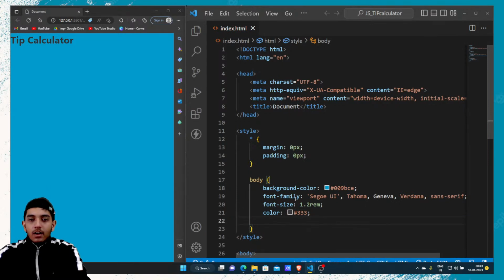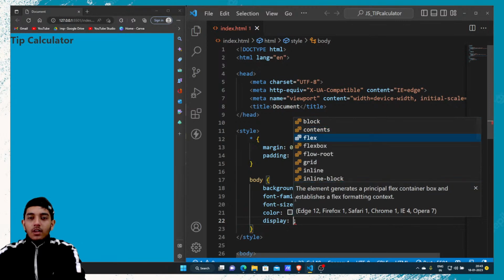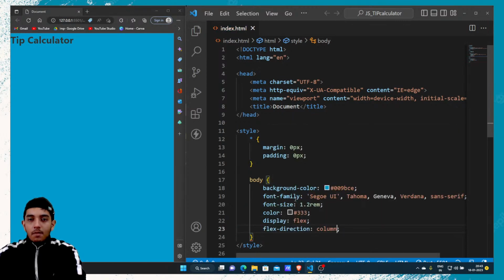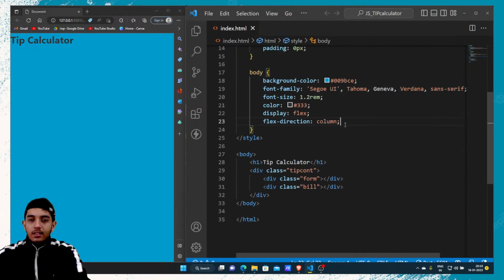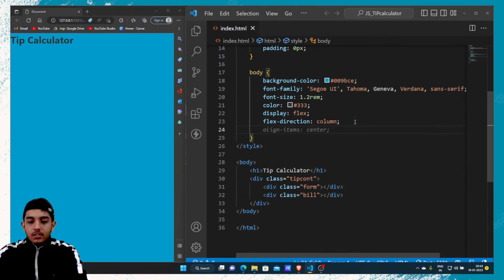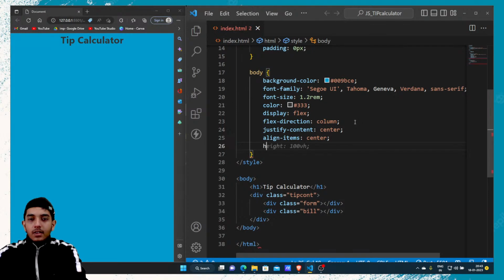Okay, and then we can write display flex because I want my heading, and then the second container, so we actually want things in center and also in columns. So first I'll write display flex, direction as column, and then I also want my things to be in center. Let's bring things in center. For that we can simply write justify content center, and then align items center. It brought my tip calculator to center, but I want that to be in center of this page. For that we can simply write height is 100vh. Okay, so this is the simple body which we created.